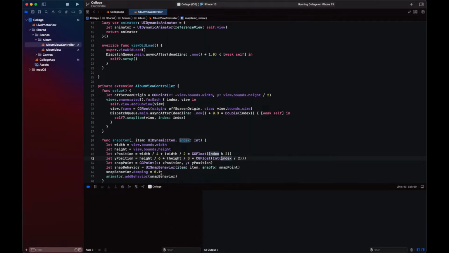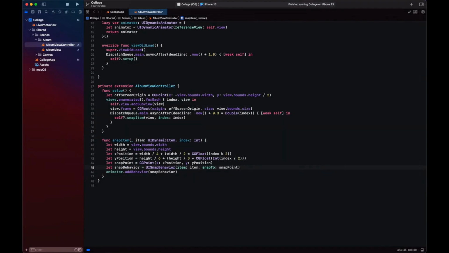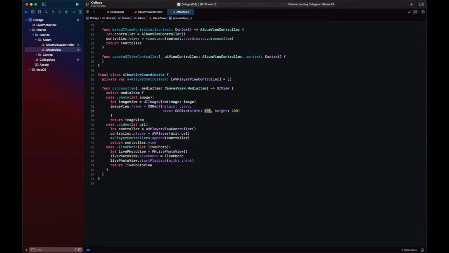Now you can see there's the snap behavior. The damping is a little bit too much, so let's just remove this. The default damping of UISnapBehavior is 0.5, which is much nicer.